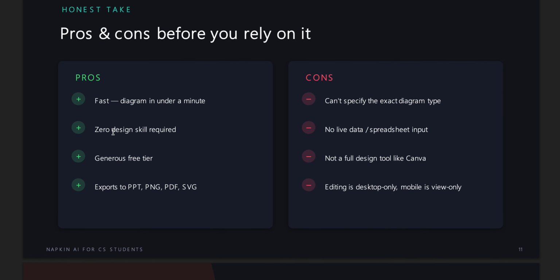The pros are very simple. It's fast. You get a diagram in under a minute. Zero, that means zero design skill required. And the free tier is generally usable and it exports to every format you need. Correct? What are the cons?